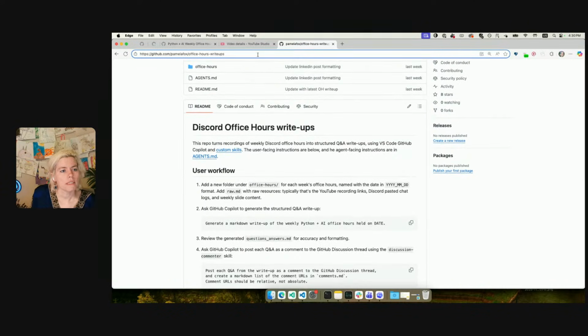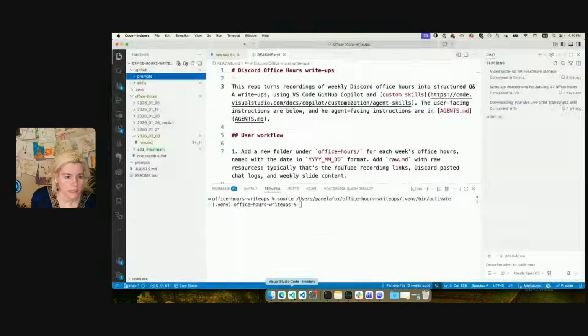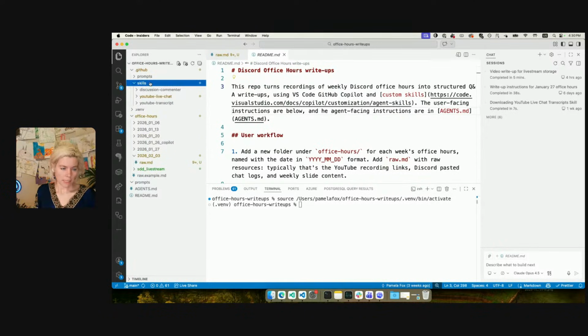So this is the repo that I'm using for the video, and it has various skills in it. Let me show you inside VS Code what we have here. In the GitHub folder, there is a skills folder, and that has the skills in it. I think soon what I saw is that the new standard is going to be .agent/skills.